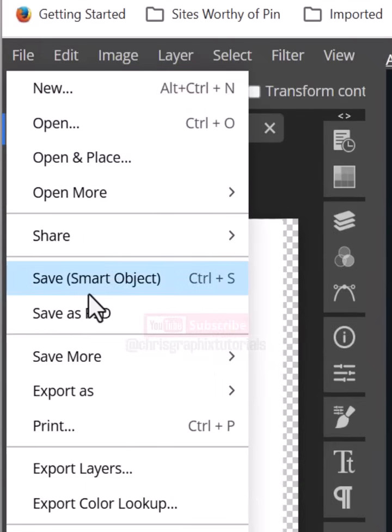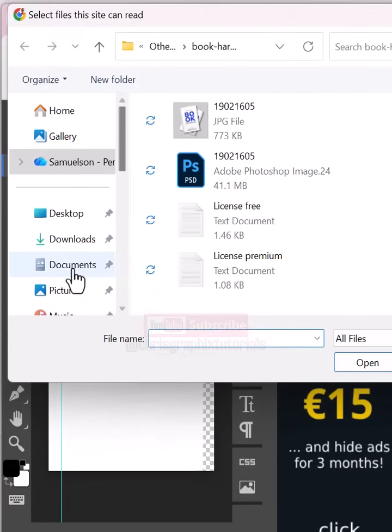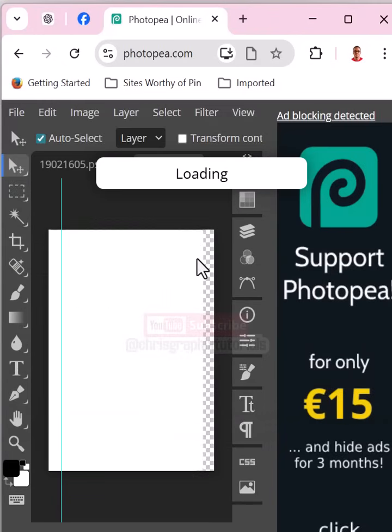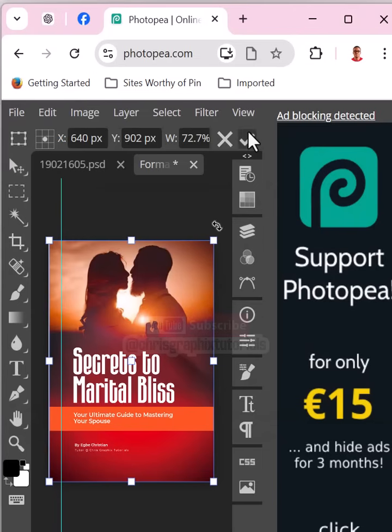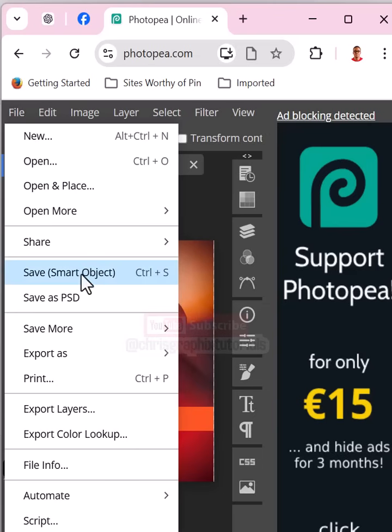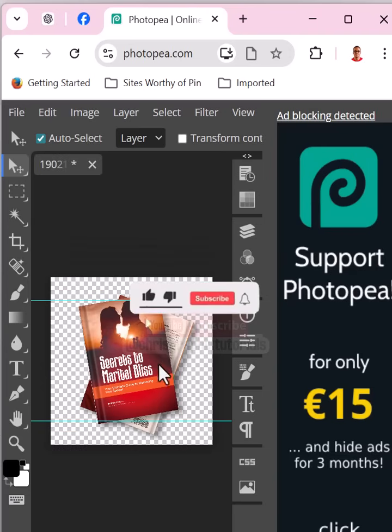Click on file, click on open and place above. Now not just open and place. This is when you're going to pick the design itself. So open the design and bam, it has opened. Just click the check, and before you close it, click file, click save smart object. Don't forget, save smart objects. The smart object updated, that means it has updated with this one. Just close this, and then you are going to see that it will reflect on it. Can you see?